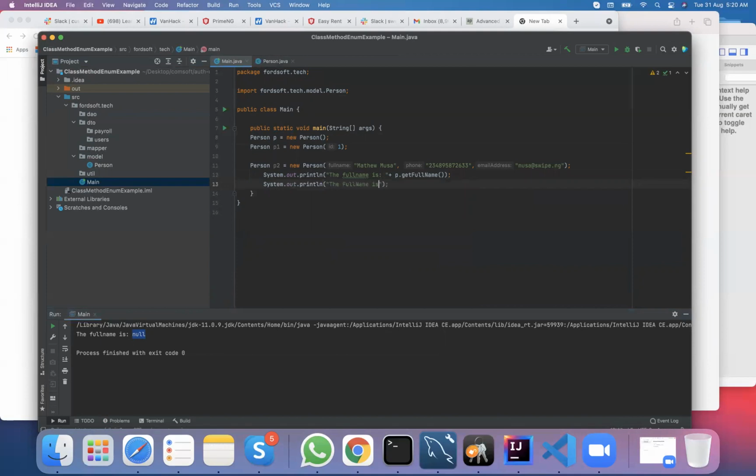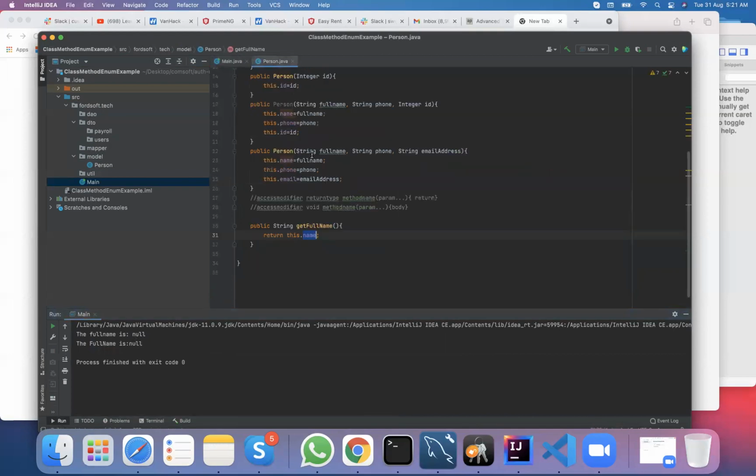full name is this. Say p2.p1 get full name. So if we still run this, and we are going to see the result now. You see, we have full name, no, this one, no. The reason is this, I have to explain this clearly.